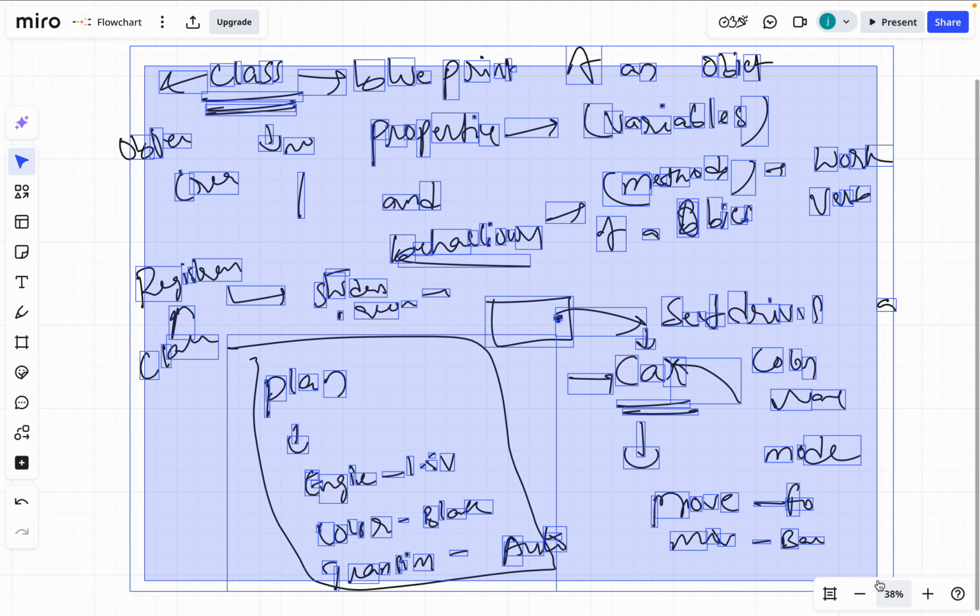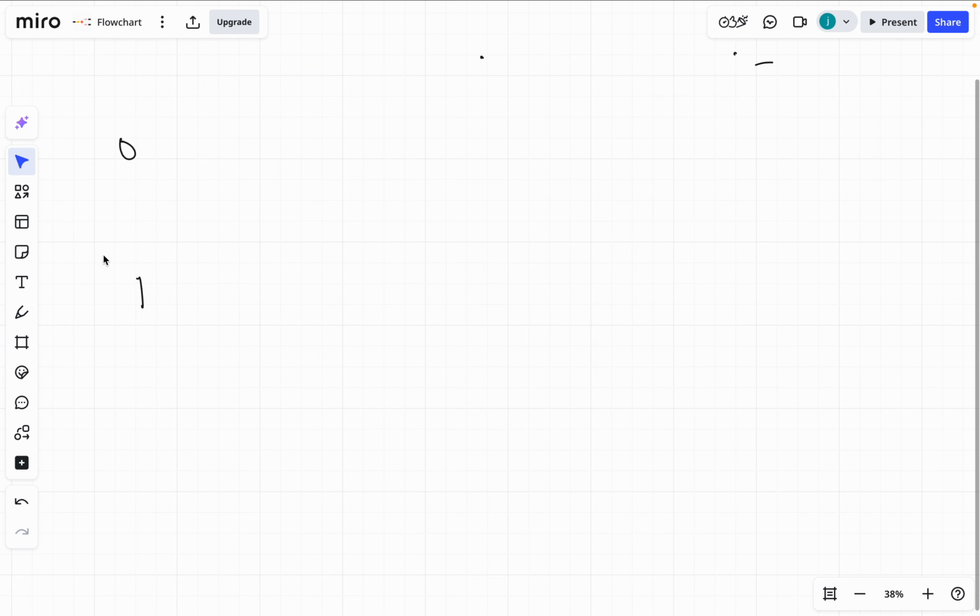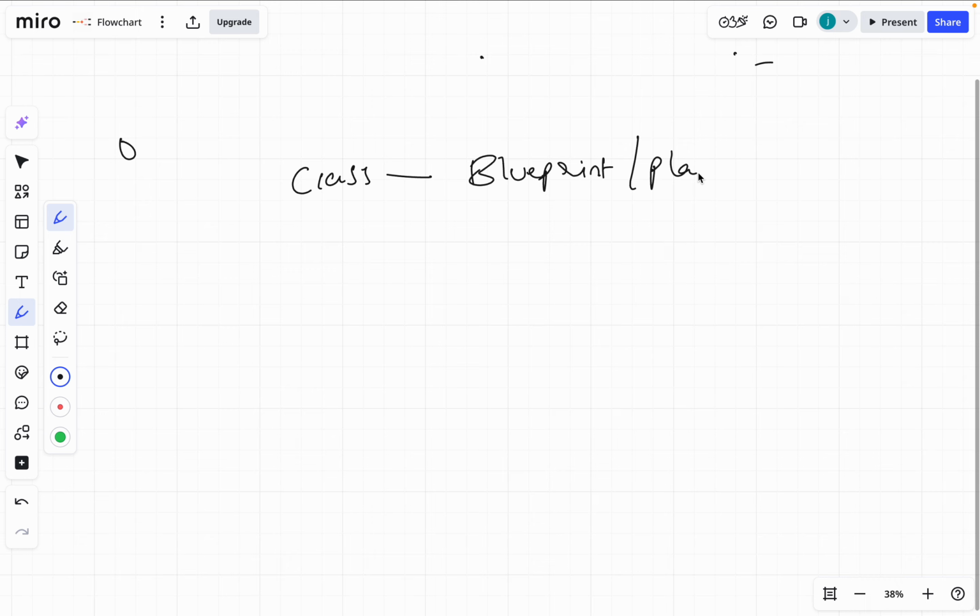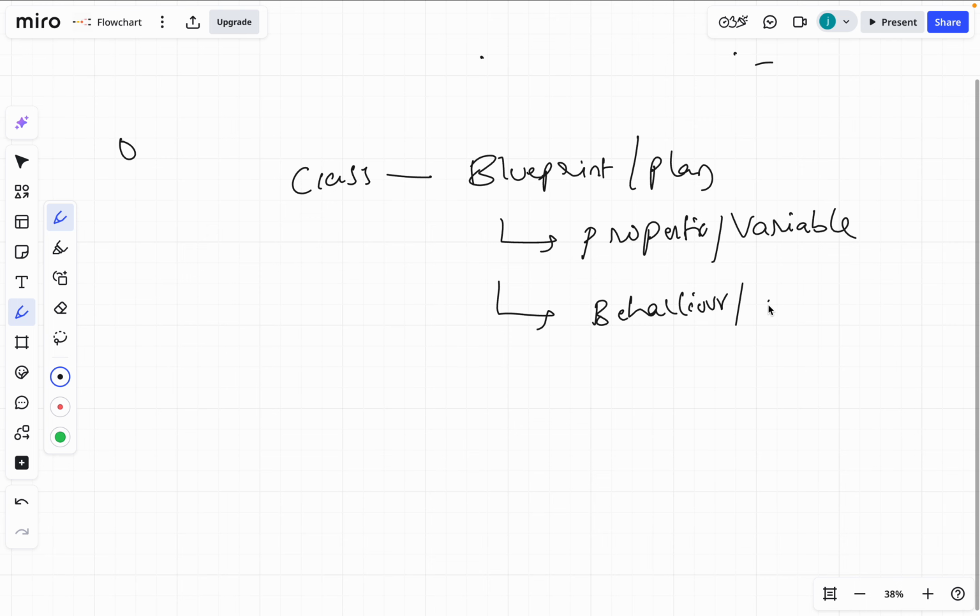Now observe. So now you understand what a class is. A class is like a blueprint or plan, which contains properties, meaning variables, and one more thing, it contains behaviors, like methods. It is a kind of representation.